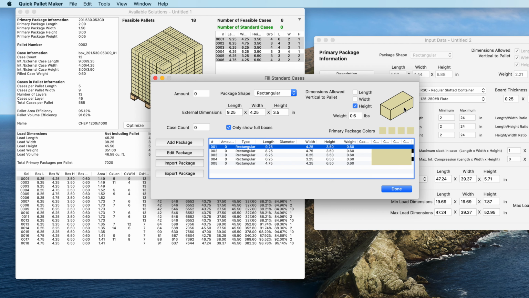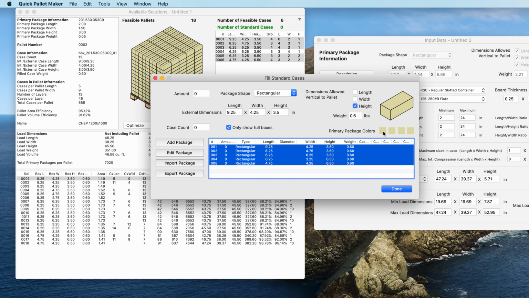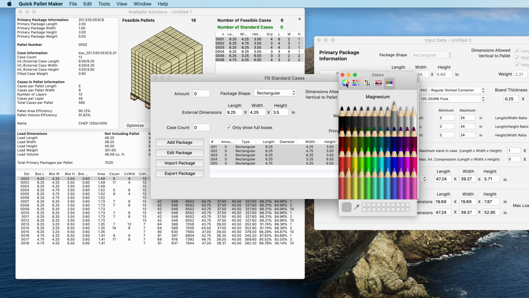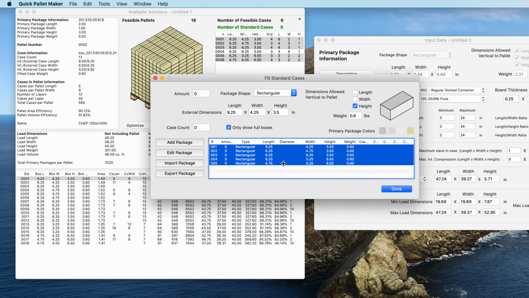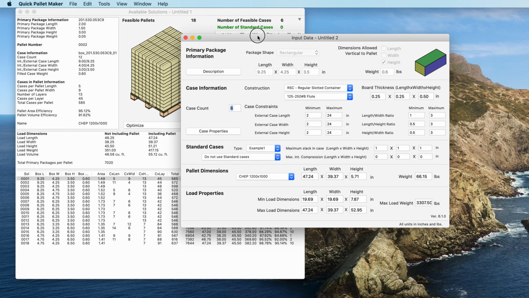Since we have the same color per side, we will select them all and change the color. Now we can calculate these packages. We click on Done, and all 5 of them have been saved. Here, the case count will be 24, and we will change the type of pallet, 48 by 40. With these cartons, we will create the master carton with a case count of 24 and calculate it.